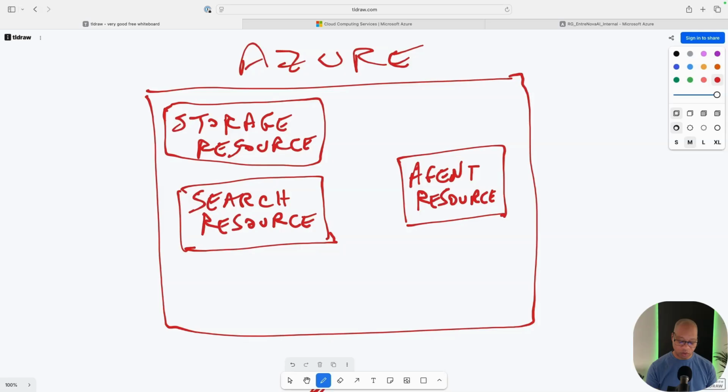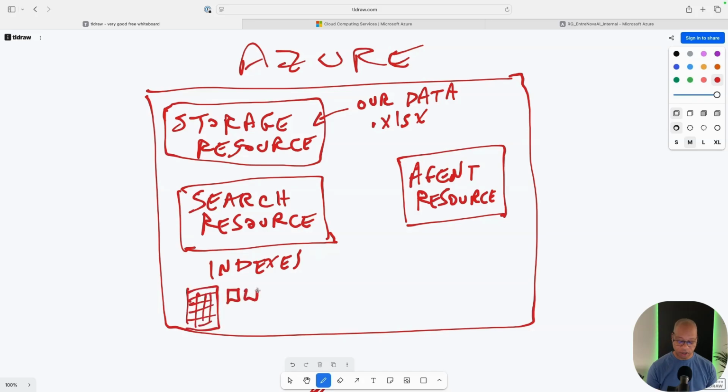So we'll have a storage resource that has our actual information. So this is our data. And we're going to put in our case, this Excel file inside of this storage resource. And then we're going to configure the search resource to create indexes. And think of these indexes as, in essence, taking your Excel file and breaking it into little chunks. And as you create little chunks, you're going to give them numbers. And the index will create an array of those numbers. And those indexes will be used to search in the RAG agent.